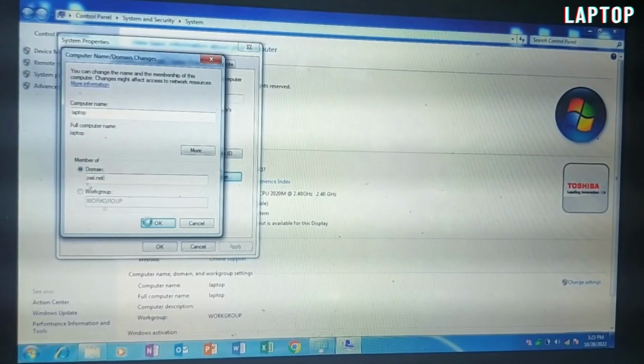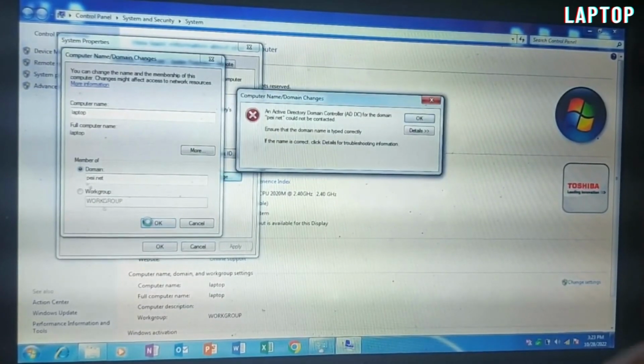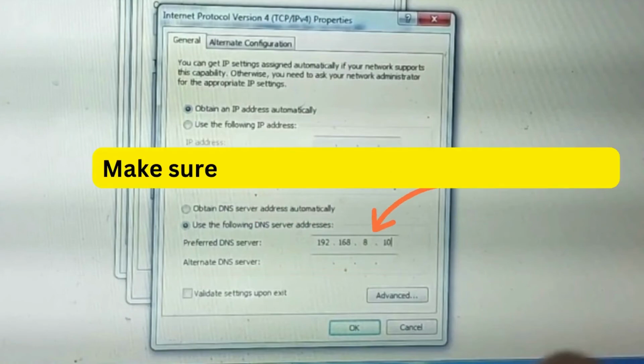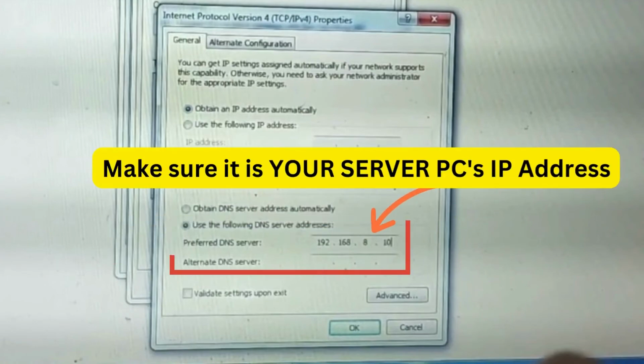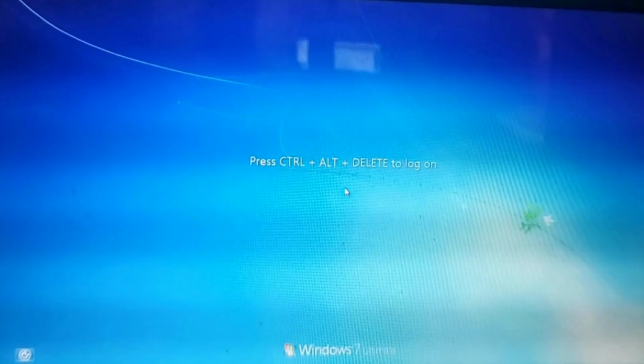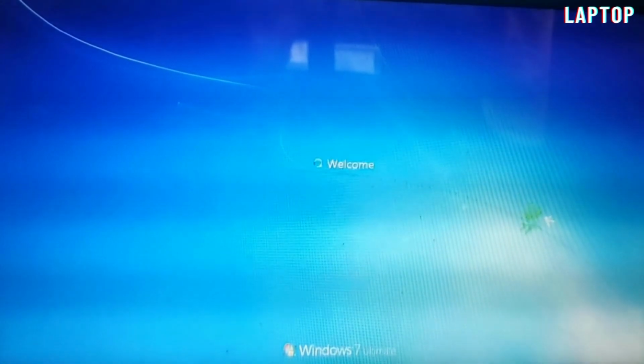However, if you failed to edit the preferred DNS server in IPv4 beforehand, you'll see this dialog box. So all you have to do is go back to IPv4, change the preferred DNS server, and make sure that it is the IP address of your server PC. After which, try again to connect to the domain PEII.net. Enter the administrator's password.